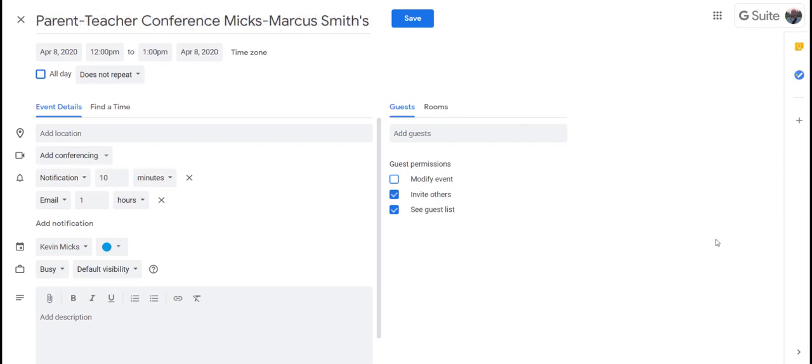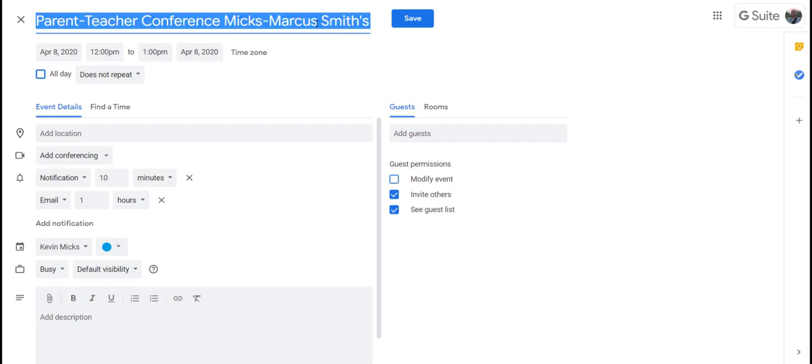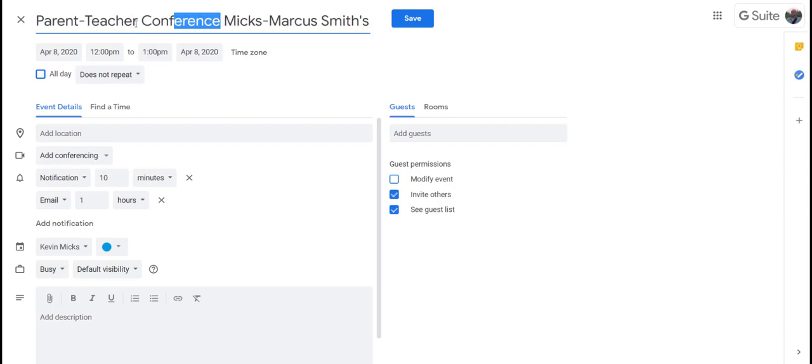And the reason you want to be descriptive in your subject here is that when you send the email to the parent, the invitation, this is what the subject of that invitation email is going to say. So you want to make sure that they know, okay, this is a parent-teacher conference invitation with this teacher. So you want to be descriptive in that title.